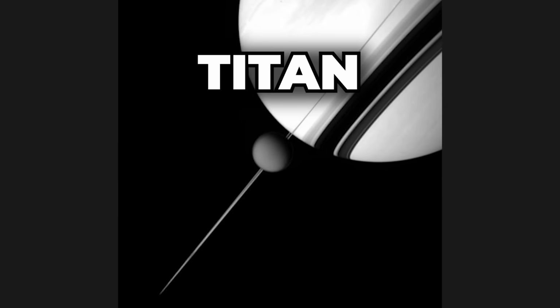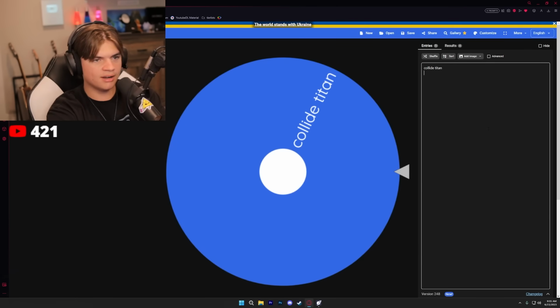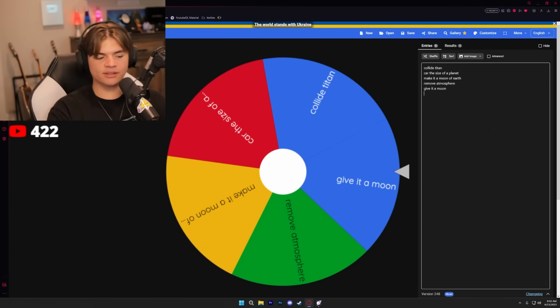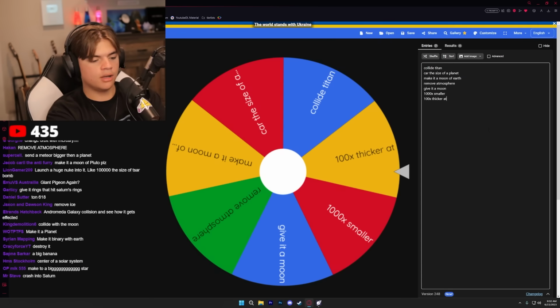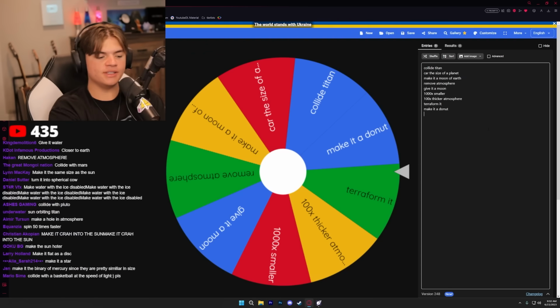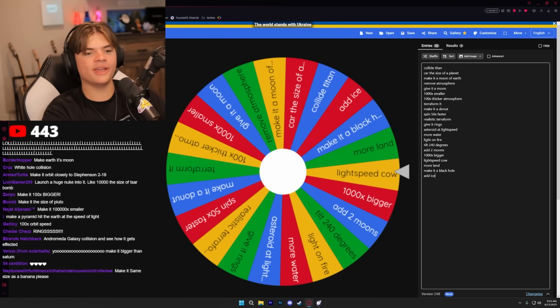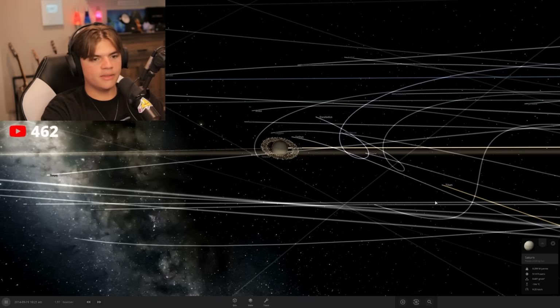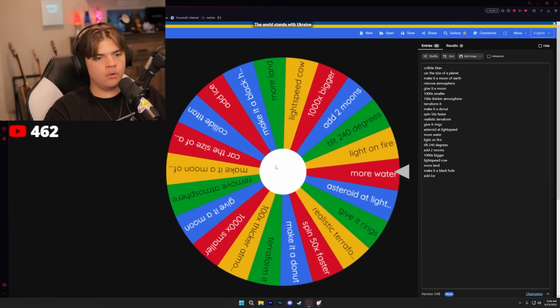And there it goes. I saw collide with Titan, so we're gonna collide Titan with Titan, maybe. Give it a moon. 1,000 times smaller. 100 times thicker atmosphere. Spin 50 times faster. Give it rings. That's good. Add ice. Okay, there we go. There's our wheel for Titan. And then Titan is gonna be right here.